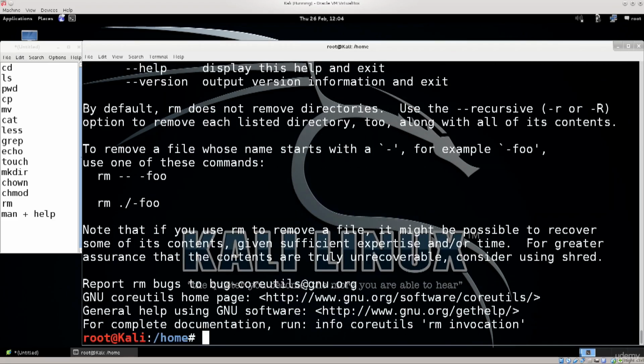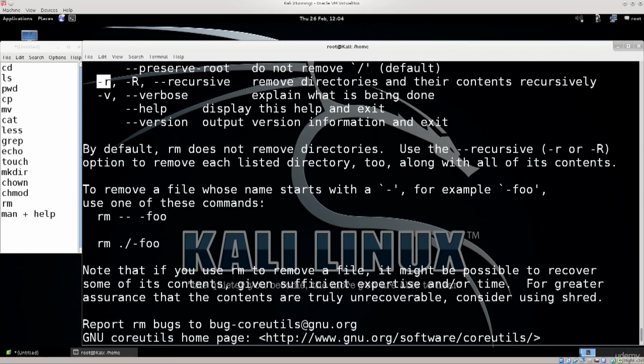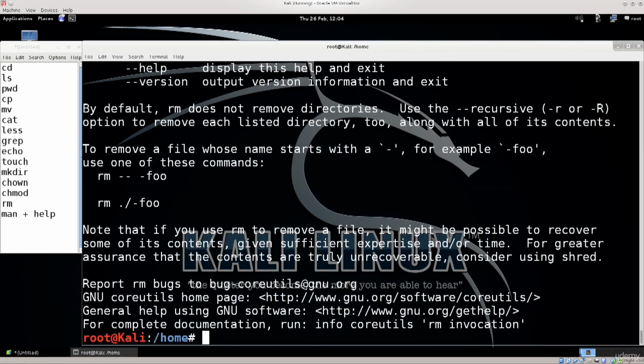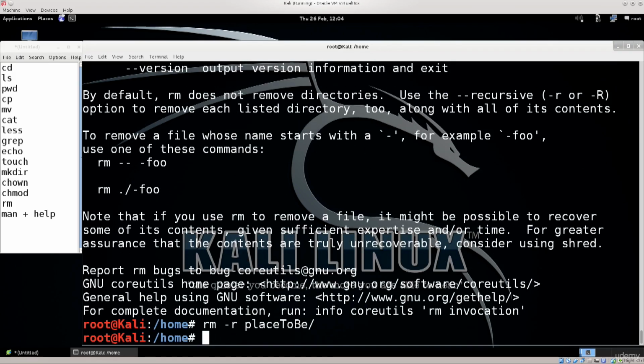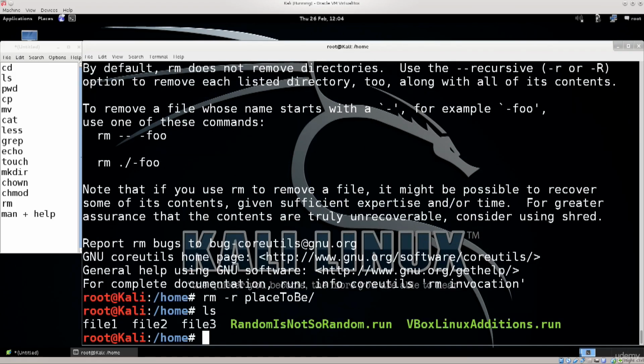So let's just go ahead and do that, because this will go into the folder and remove everything within the folder and the folder itself, hopefully. So let's just go ahead and type in rm -r place to be, press enter. There you go, it has deleted it, and there we go, it is no longer there. The -f option that I have used is force. It will not ask you any questions. It will delete the folder or file, which can be also very dangerous. When you're using rm, you always want to be asked questions.